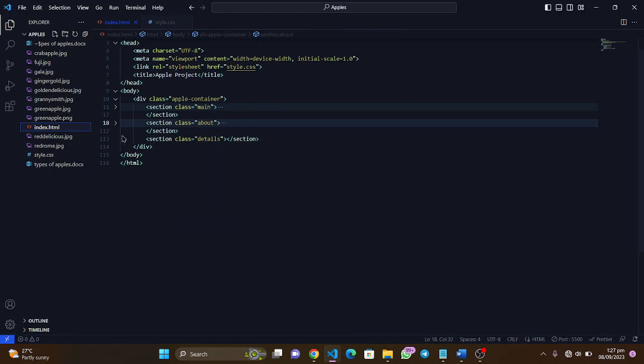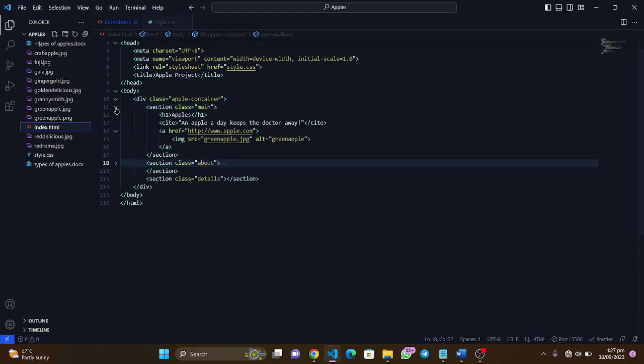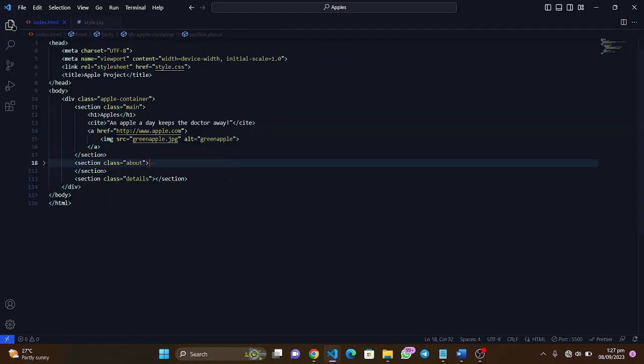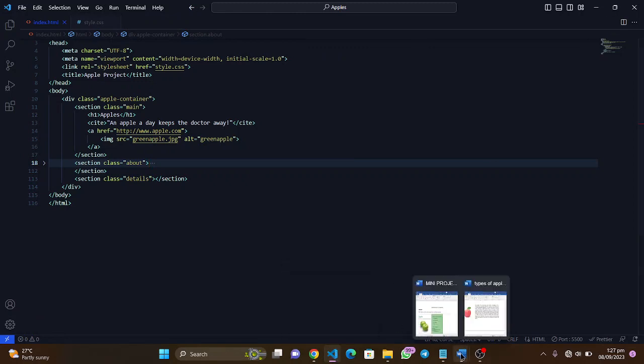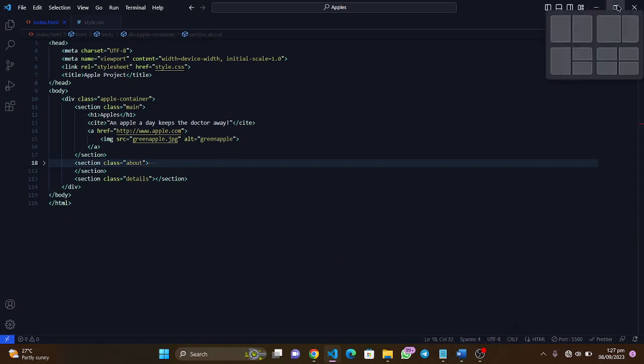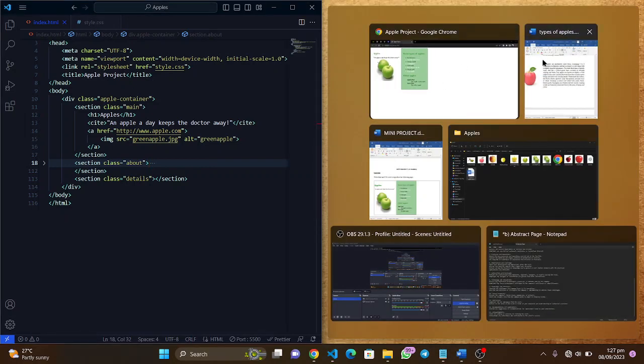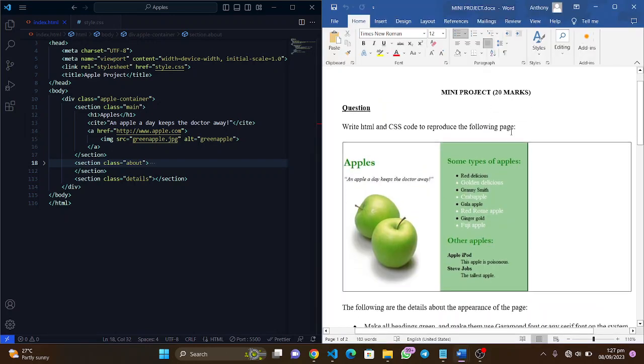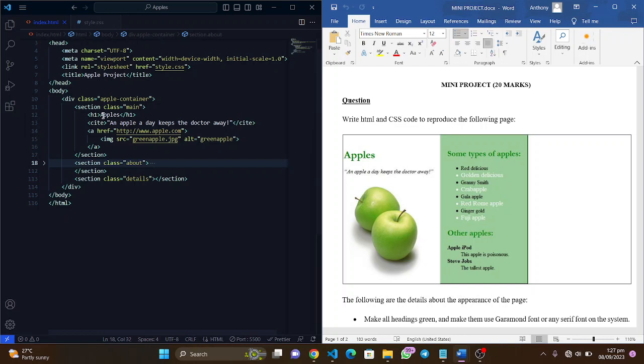We moved ahead and created 3 different sections: main, about, details. And inside the main we have our H1. Let me collapse this one and show something with respect to what we are doing. So we created this one, the left section, that's the main one, having H1 apples. The site, that's the quotation, an apple a day keeps the doctor away. That's what we have over here.